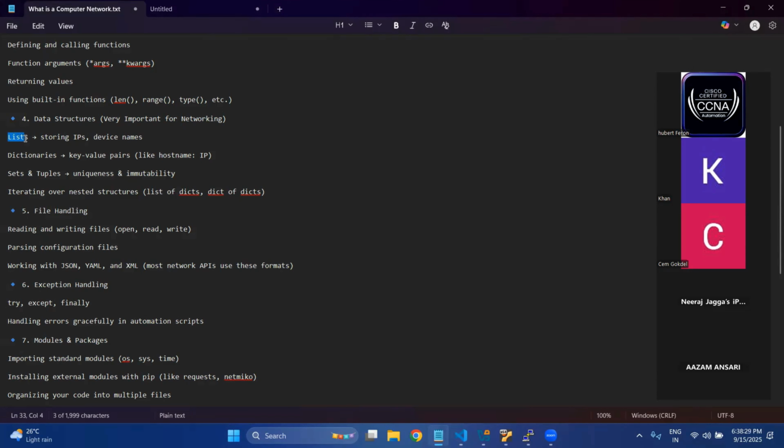Now, storing IP addresses and device names. We have done two examples of storing IP addresses and device names. Now, what is a dictionary? A dictionary is not a type of list, but it's bigger than a list.